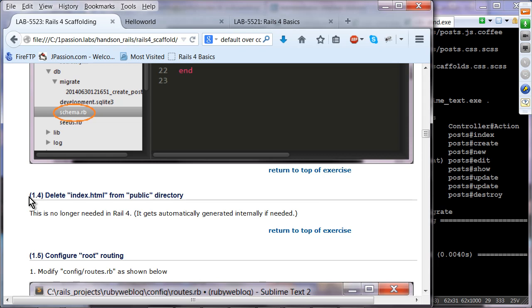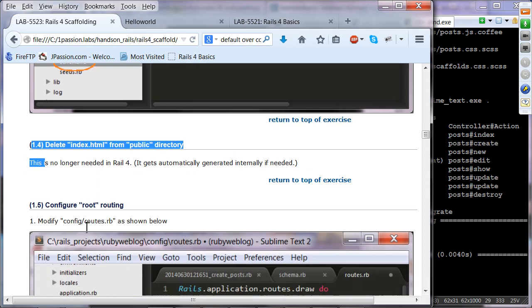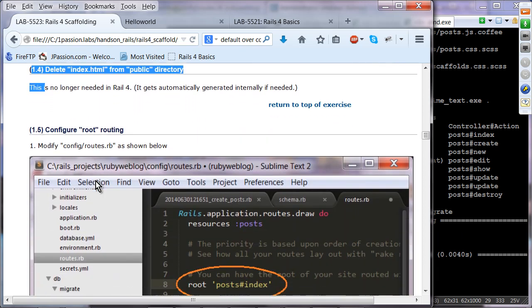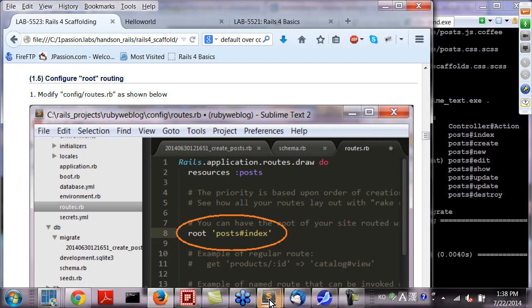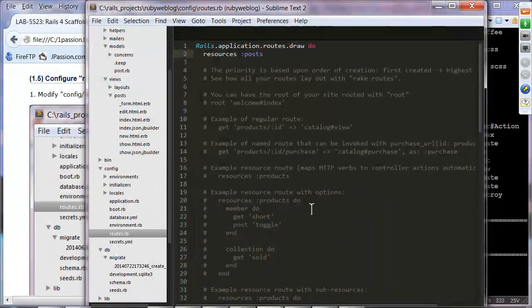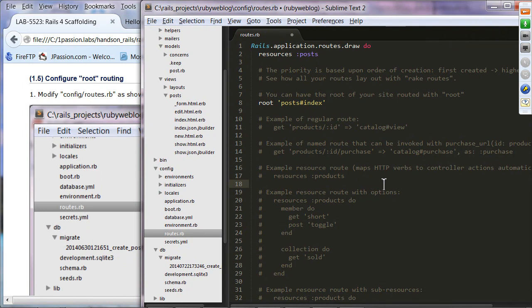In Rails 3, you have to delete the index.html from the public directory. This is not needed anymore in Rails 4, so you don't have to do this step. Now in terms of the root routing, you still want to change it. So here we are going to set the controller to post and the action to index, and save them all.